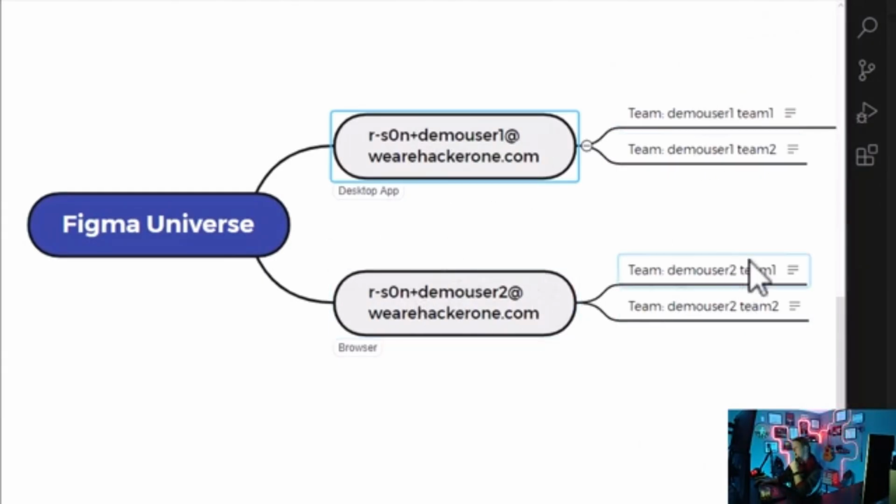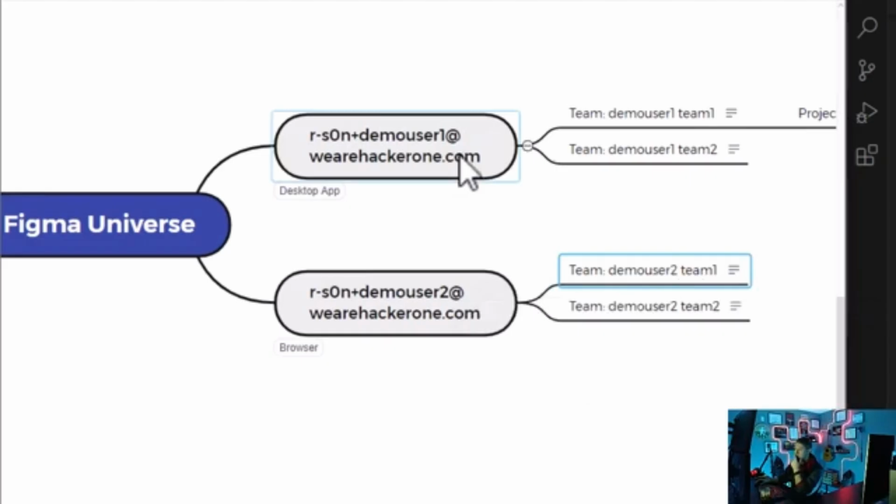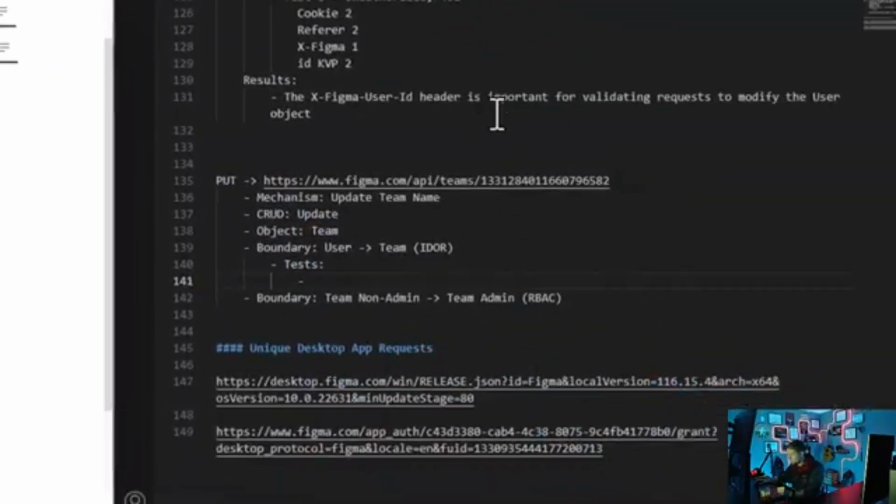Now, we have added team 1 into our team 2, into these demo users' teams. So we would expect that this user can successfully access a team under both users. And we would expect that this demo user will not be able to access and modify any data from these teams. So we're going to do 4 different tests.